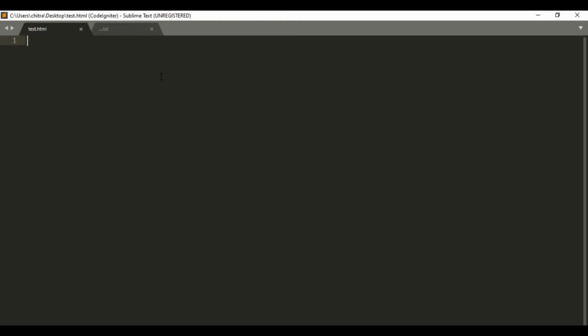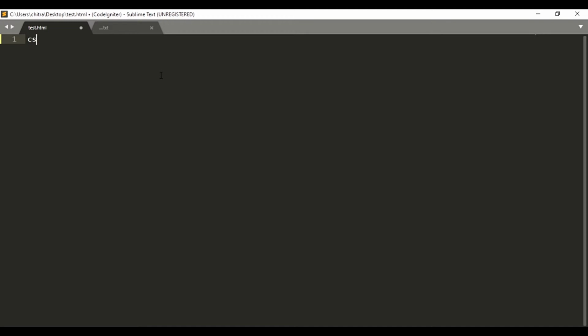Hello friends, today we're going to learn how to link HTML with CSS, and how to link HTML with JS. Basically, in CSS there are three ways you can link CSS to the HTML. Those three ways are: one is inline, one is external, and one is inside the head tag. So these are the three ways.